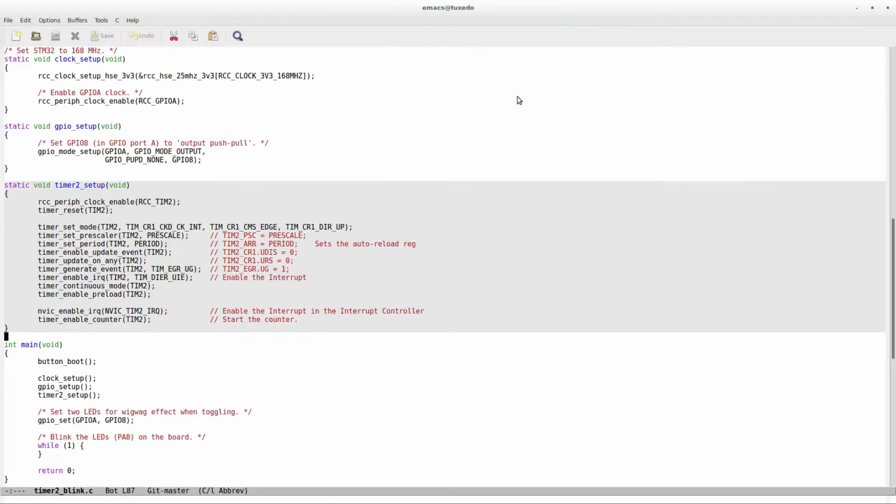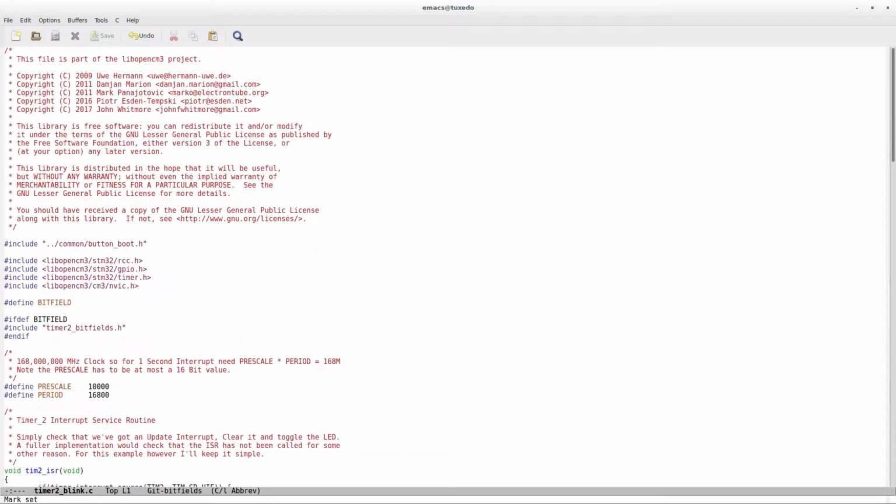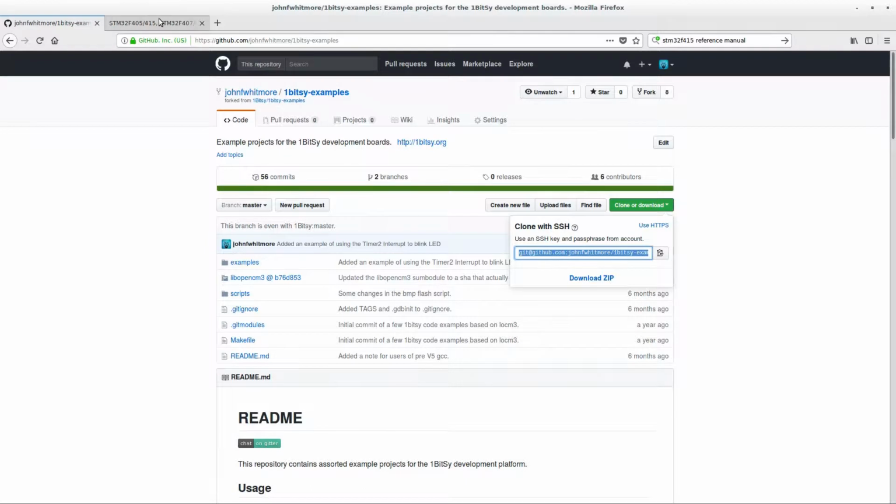right, I'm going to have to reload this. Now in this, my change is I've added this switch which you can either turn on or off, called Bitfield. Now if you've Bitfield enabled, it pulls in a header file, timer 2 bitfields. So the best way to look at this is if I go to the manual.